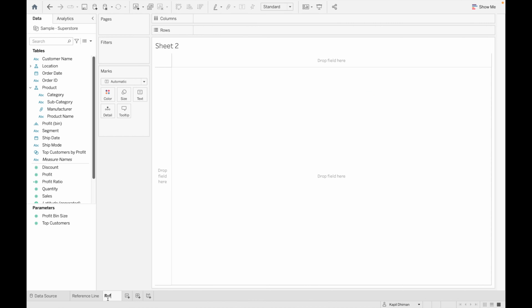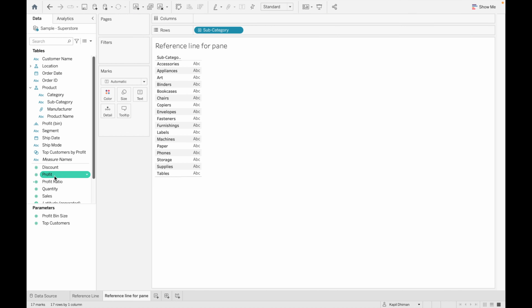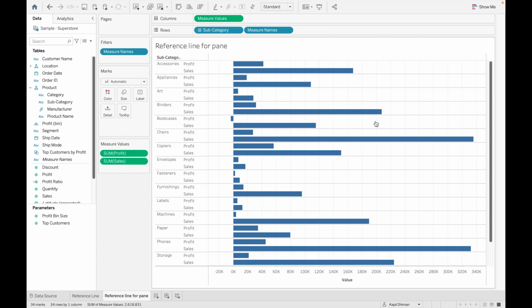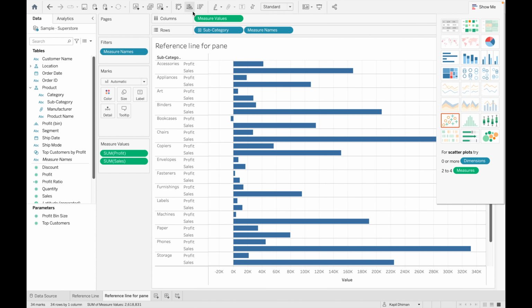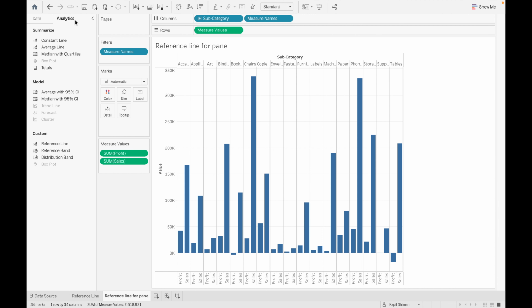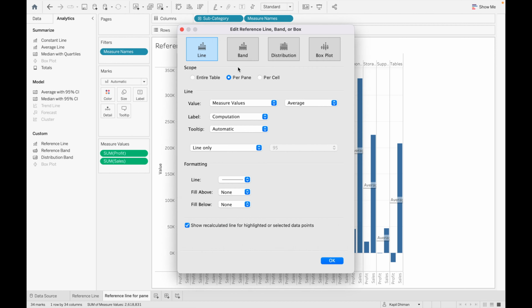Now let's make it a reference line for pane. Okay, let's track subcategory and profit as well as sales. Okay, and now let's rotate the bar. Now let's drag the reference line to the pane.